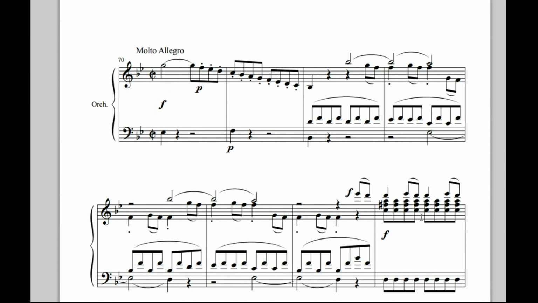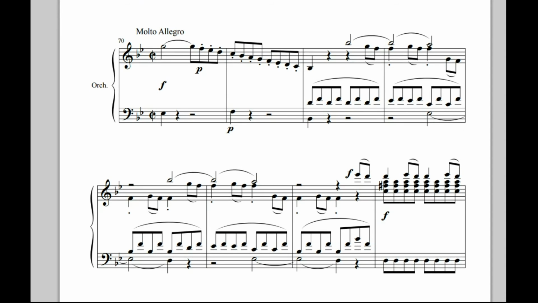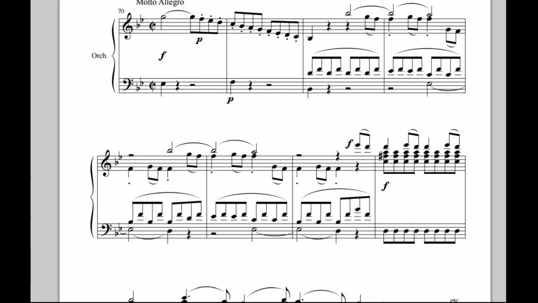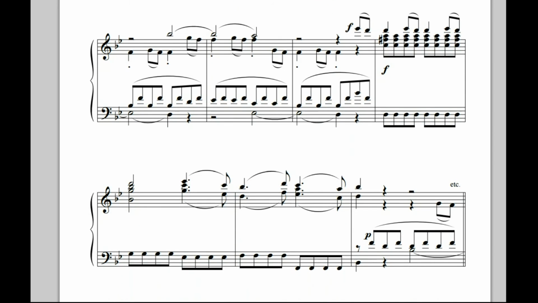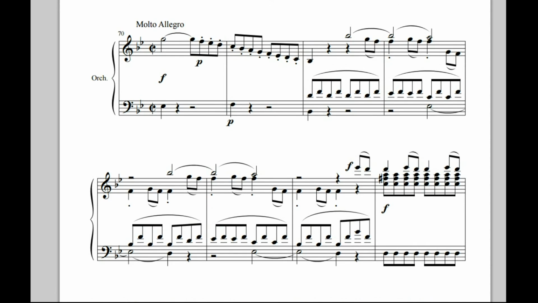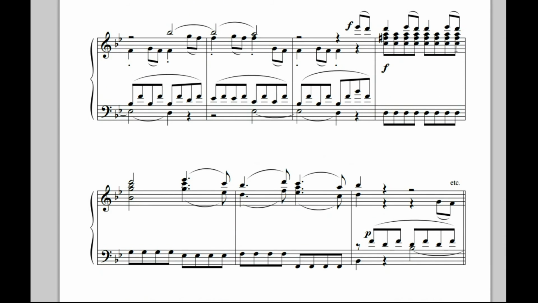Here's an example of a 5-7 of 6. This piece is in the key of B flat major, and the 5-7 of Roman numeral 6 occurs in this measure, resolving to this measure.